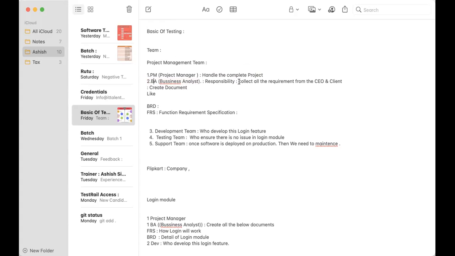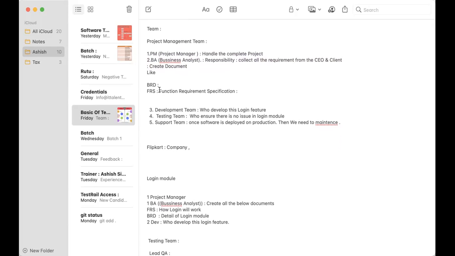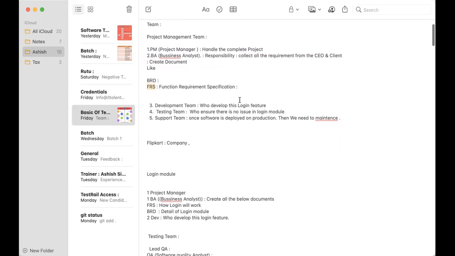The one who collects the requirements from the CEO or the client to create documents. What are those documents? BRD and FRS. Correct. What is FRS? Functional requirement specification. In this FRS, what are we mentioning? We mention all the features which we are going to build. Correct.